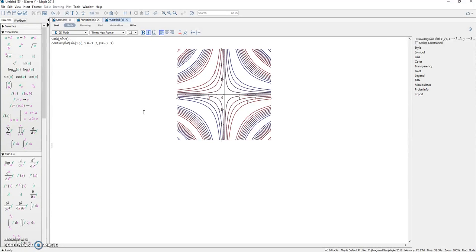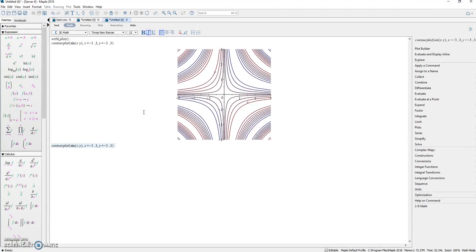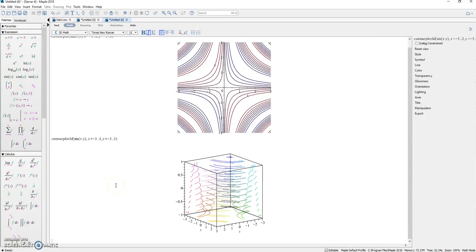You can also produce these level curves in a three-dimensional view. The procedure for this is the same, but instead of contourplot, you would be using the command contourplot3d. For simplification, I will just copy and paste the function we had above, but instead of contourplot, we are going to use the command contourplot3d. This will display the same level curves raised to their appropriate levels on the z-axis.